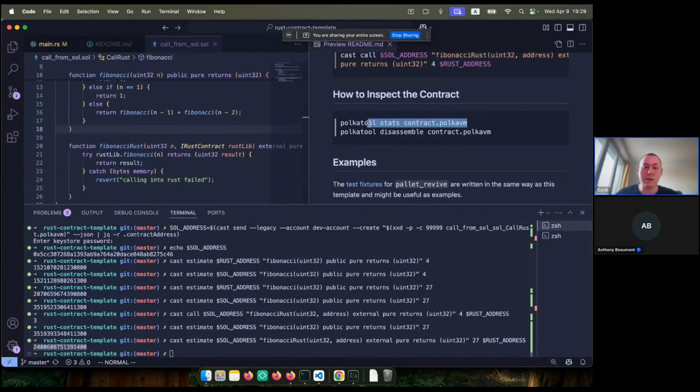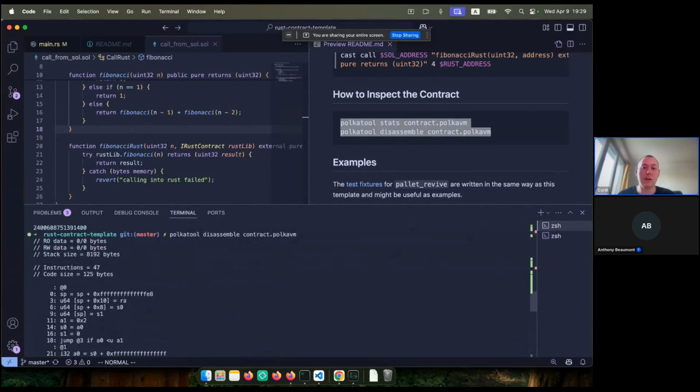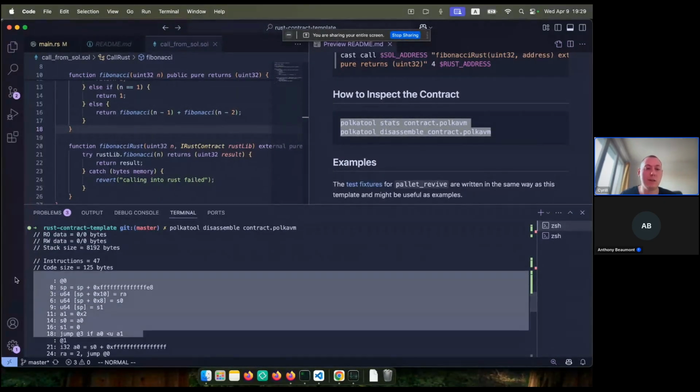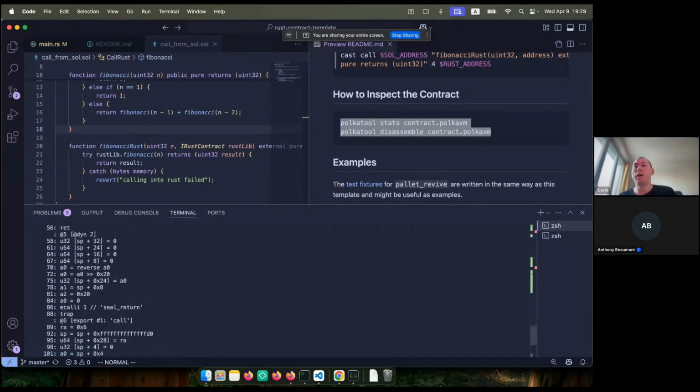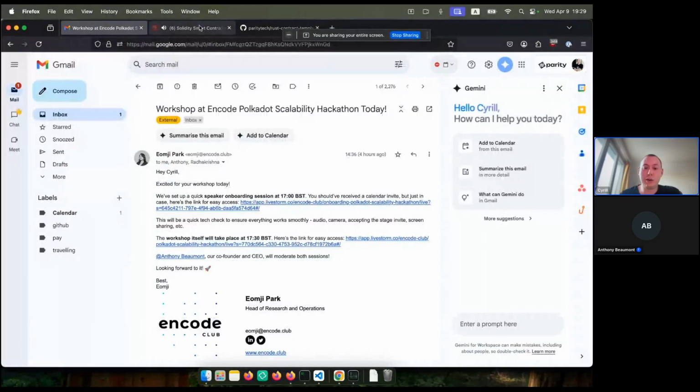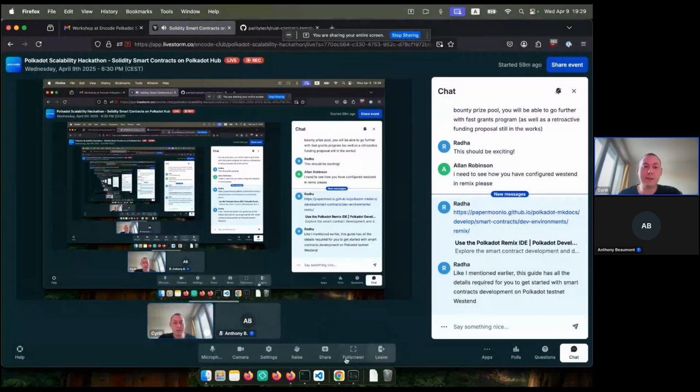Yeah, that's it. So there's this Polka tool, which is just something I can show you. We can disassemble this contract, so you get to see. PolkaVM is the contract blob, as opposed to an EVM blob, and this is all the low level, how it looks like. Okay, so that was it.